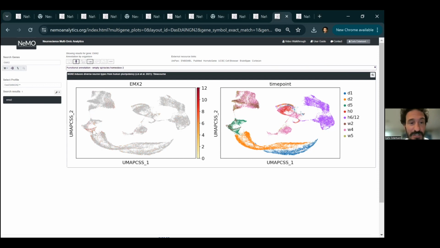Here's EMX2. There's much less EMX2, but where you see EMX2 most, right here, if everyone can see my cursor, if we flip back to the PRPH, among the high expressing PRPH or later neurons, it's actually in the low area, of course, because these fates are kind of reciprocal, right? If you're getting one, you're not getting the other. So this is just looking at a single data set and a single gene.